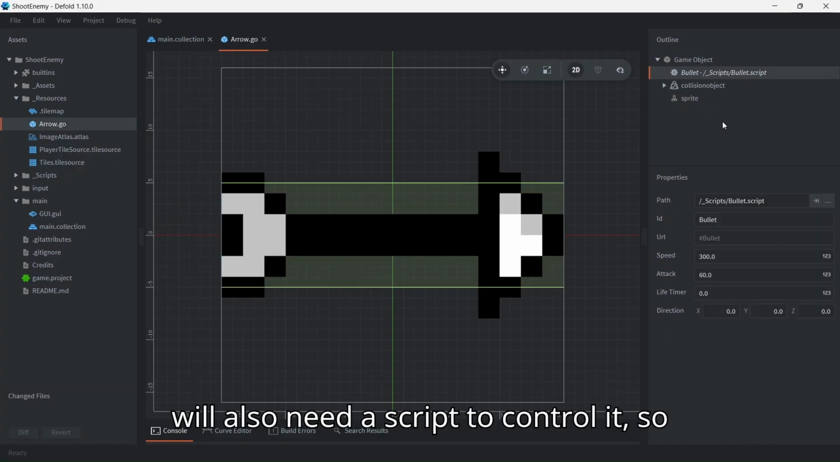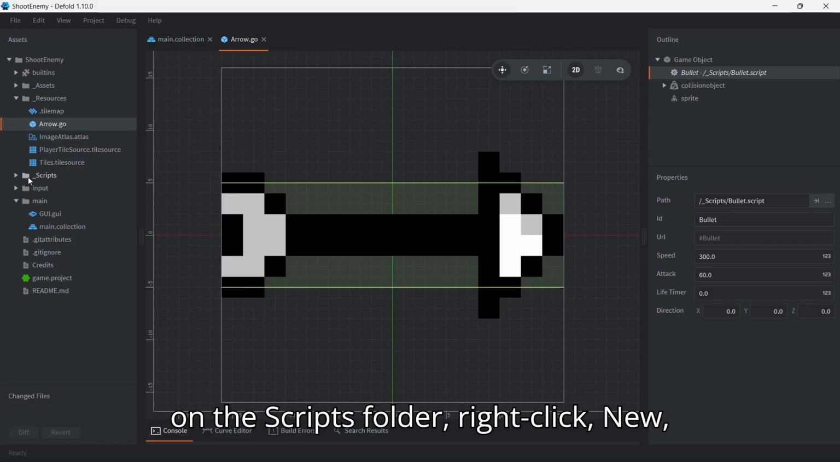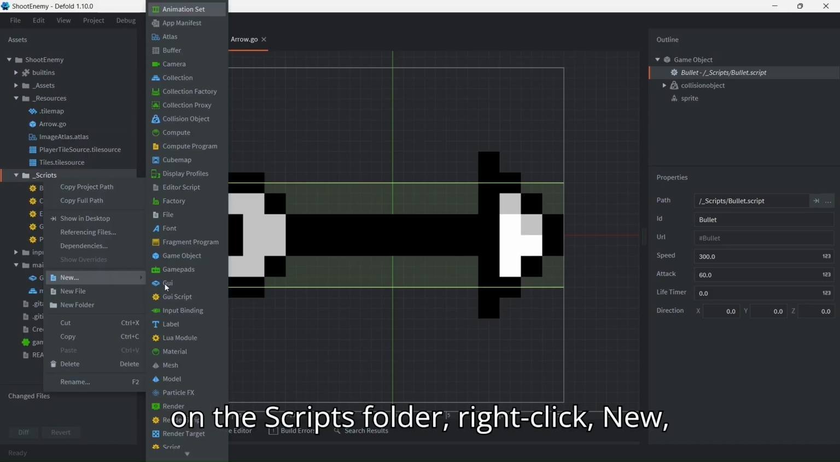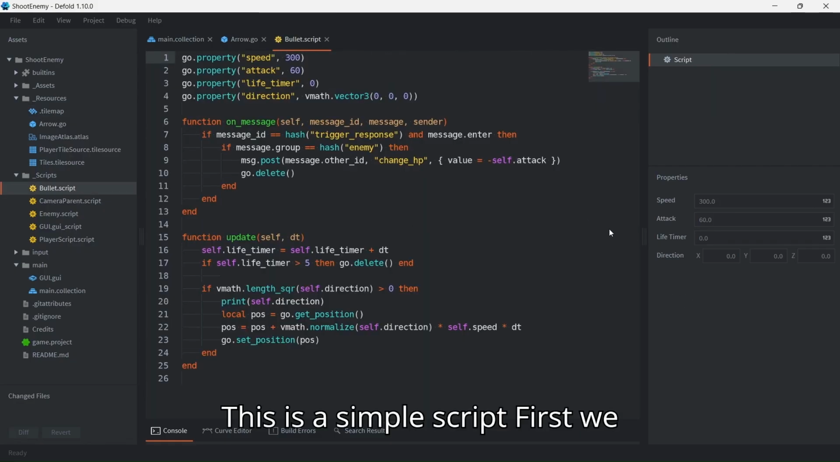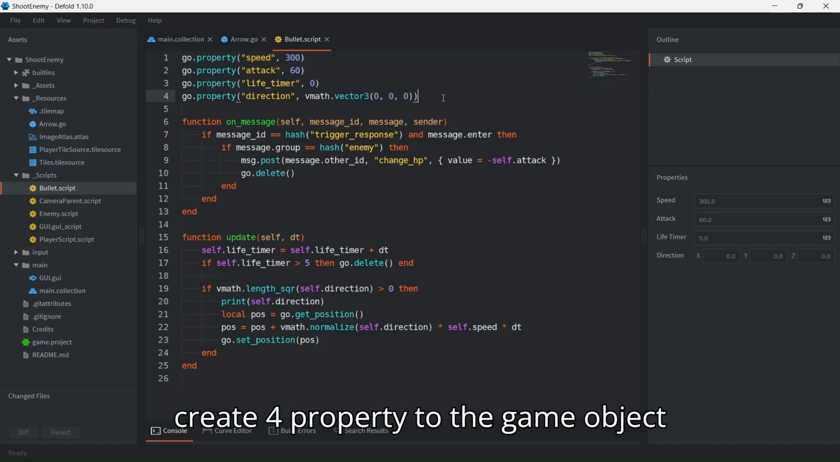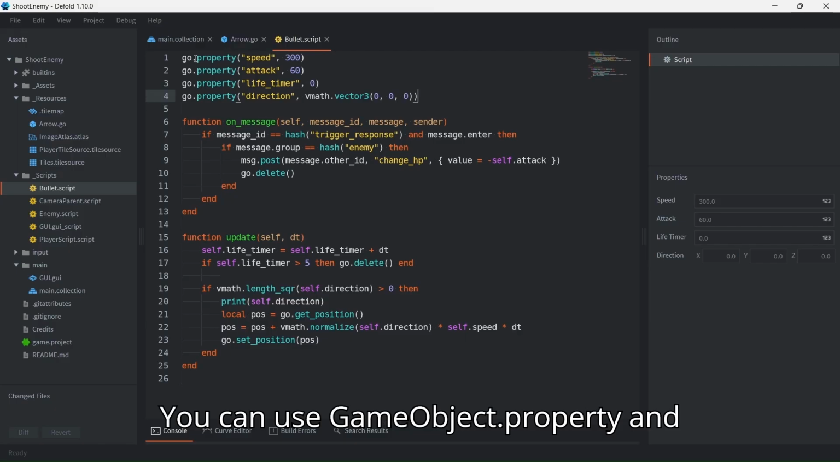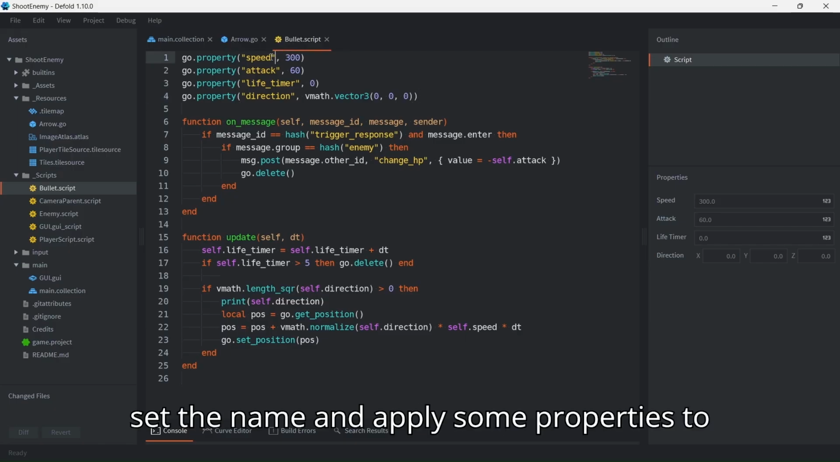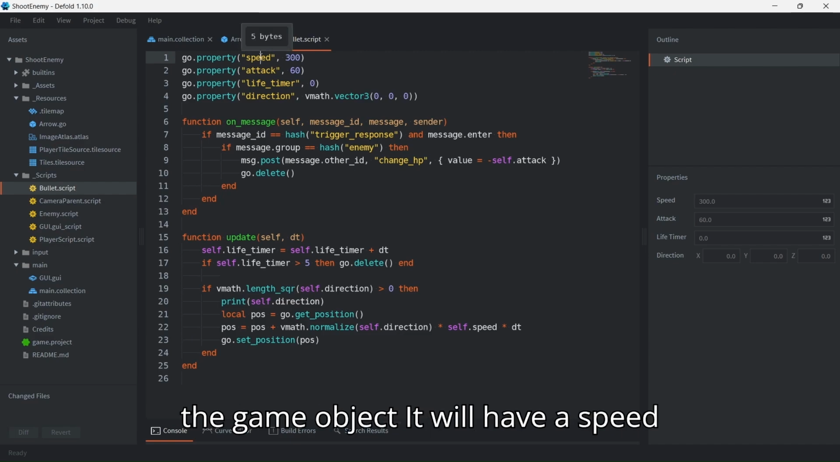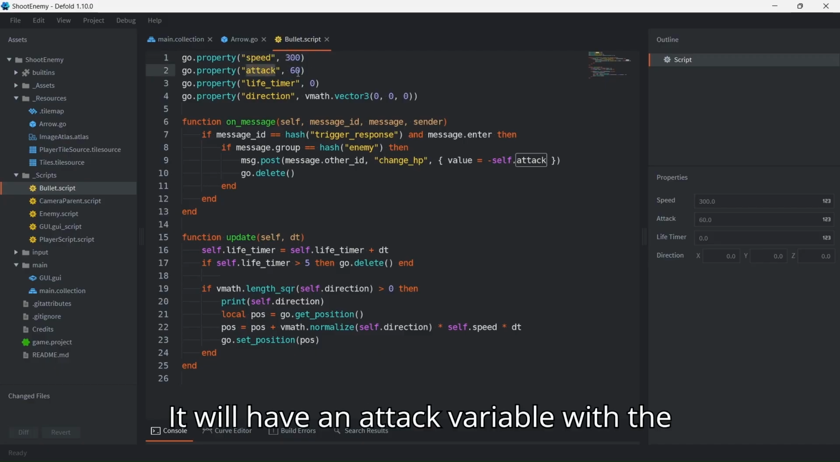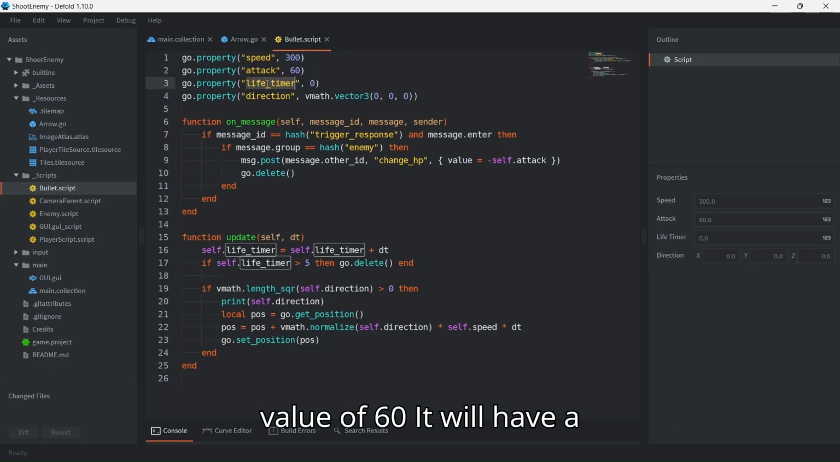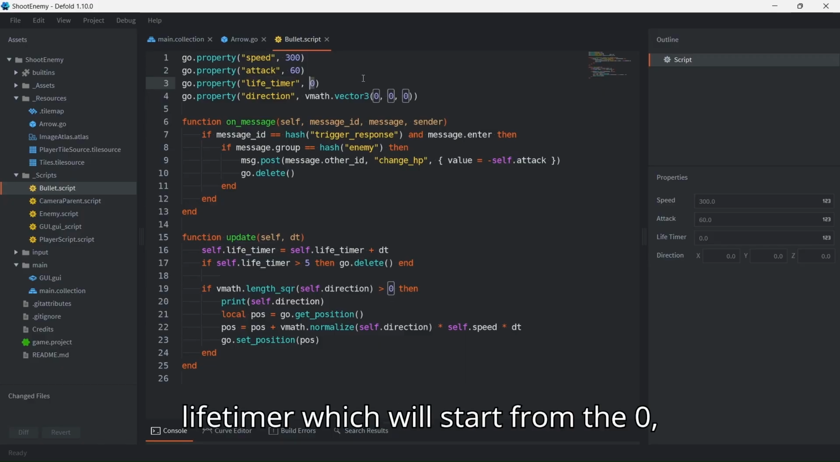We will also need a script to control it, so on the scripts folder, right click, new script, name it bullet or arrow. This is a simple script. First, we create 4 properties for the game object. You can use gameObject.property and set the name and apply some properties to the game object. It will have a speed variable with 3 as the value. It will have an attack variable with the value of 60. It will have a life timer which will start from 0.